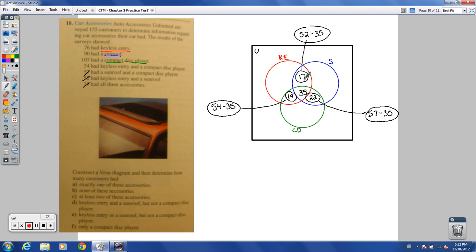So we filled in all the intersecting parts. Now what do we have for just the keyless entry, just sunroof, just compact disc? Let's go with CD player first. What's going to go in for this value right here? I've already got 19, 35, and 22 all together in there. What's 19 plus 35 plus 22? Add them all together first, and then subtract from 107. That will give you the value inside there. 19 plus 35 plus 22, looks like 54 plus 22 would be 76. So 107 minus 76. Could use a calculator to figure these things out, sure, but I'm just working on my mental math here. So 107 minus 76 should be 31.